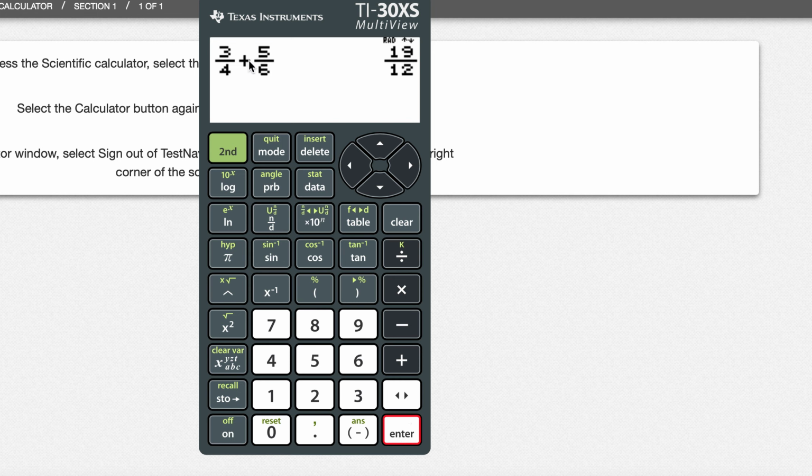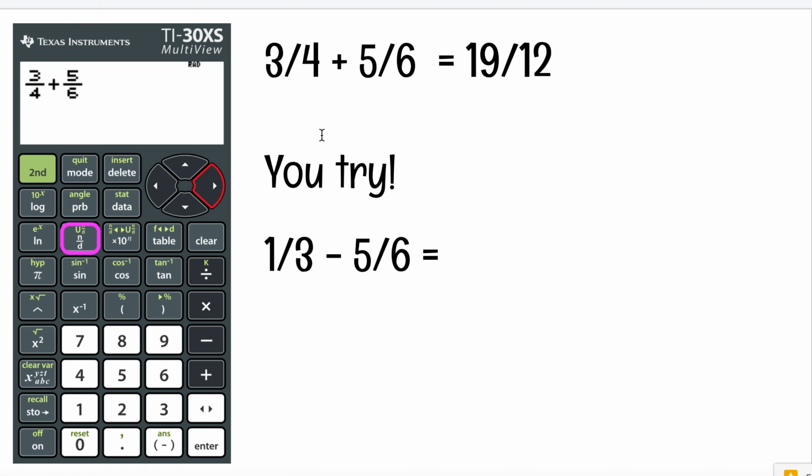And if instead of addition it told us to subtract or multiply or divide, you would just change out that symbol there. So I want you to try 1/3 minus 5/6. Again, you're hitting this button to make that fraction bar. Once you type your denominator, hit this over button. And then once you have it all typed in, hit enter.